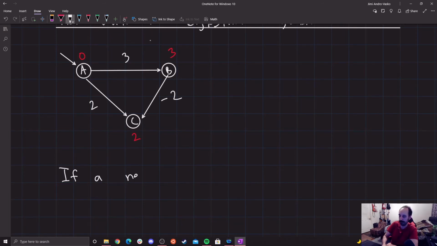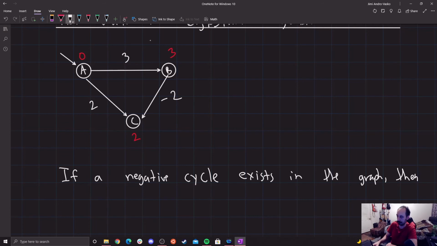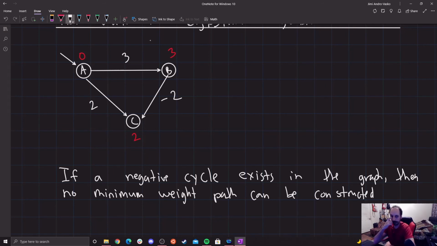If a negative cycle, now don't confuse it with negative edge, negative cycle, if a negative cycle exists in the graph, then no minimum weight path can be constructed.